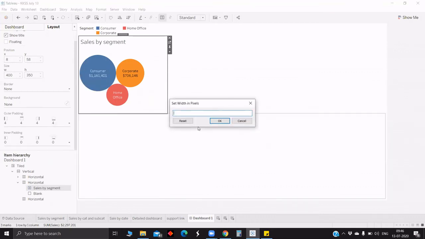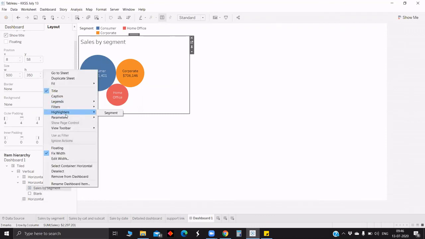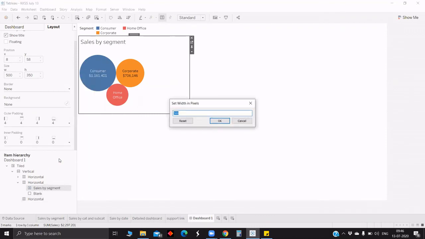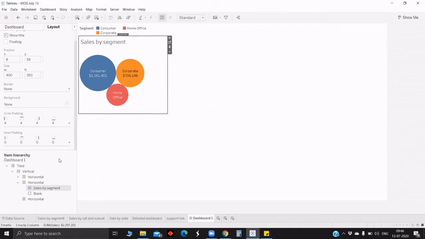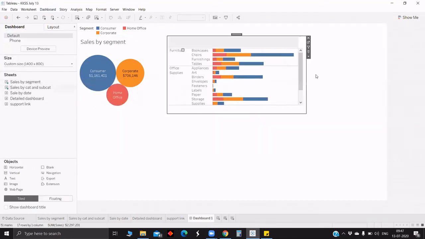Now if we keep 500, we will be able to see how big it is. Since we have pulled the blank inside, we were able to see what the size of the view is. That's the use of blank. We'll be able to see what the size is exactly and how it looks. If the blank is not there, it will show the entire window for sales by segment. Next, we will pull the sales by category and subcategory.